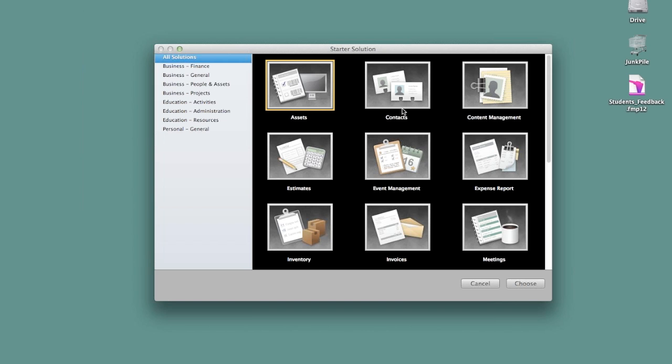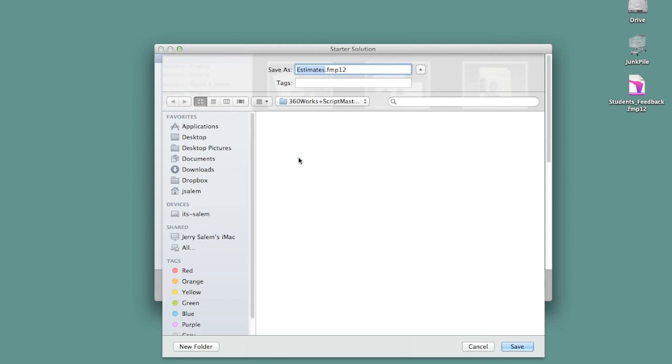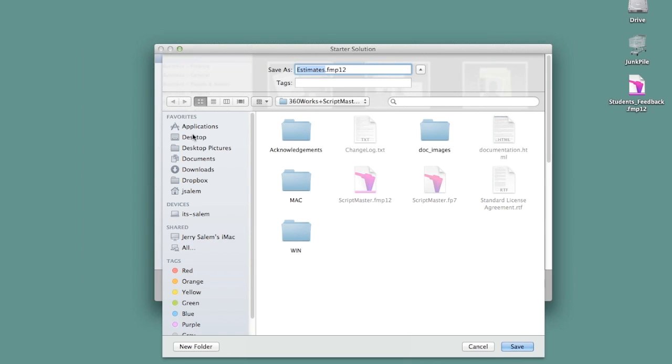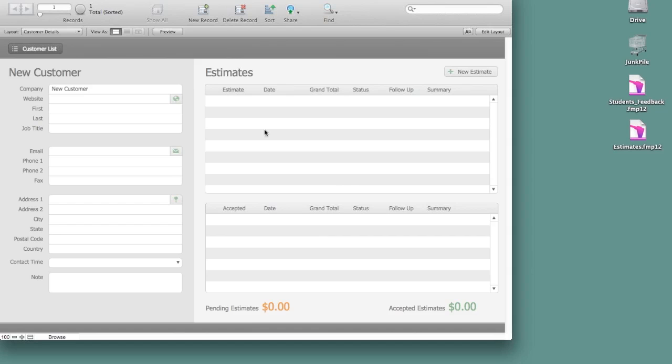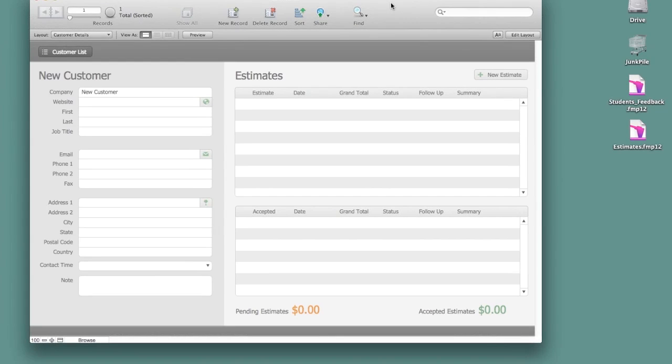I'm going to create a new thing from a starter solution, and let's use estimates. And we'll save this on the desktop. Okay. So here's our estimates database. Remember, the whole idea is it's simple.